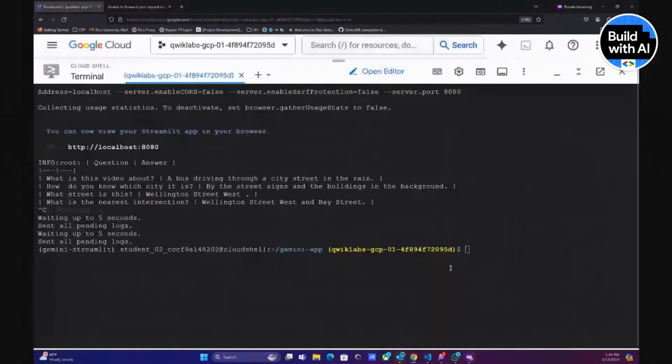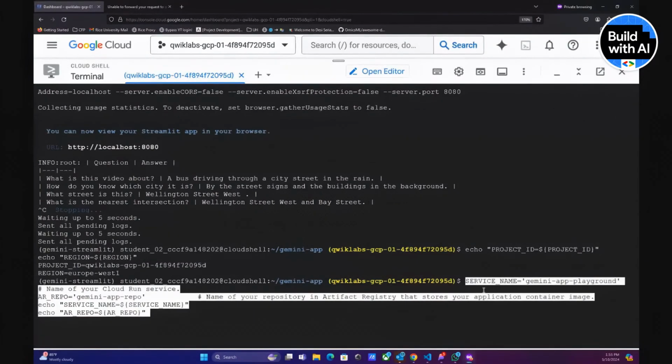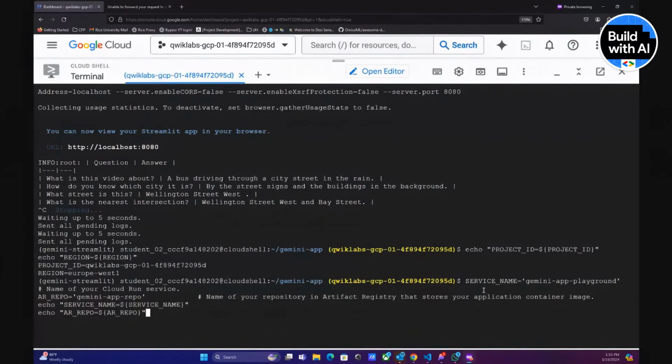So let's make sure we're in the right directory. We are, so we're not going to do anything with that. And let's verify that our project and everything is correct. So yes, we are still in the Quick Lab, Europe region. Then we set the variables correctly for our service and artifact repository, and this is set.